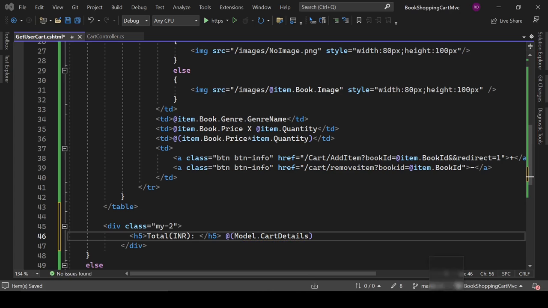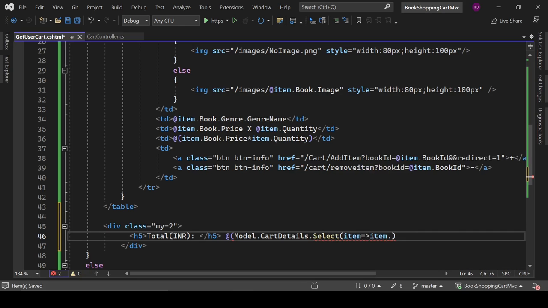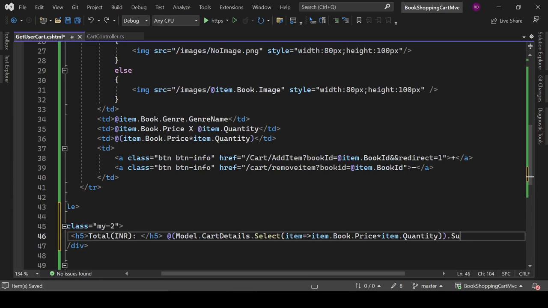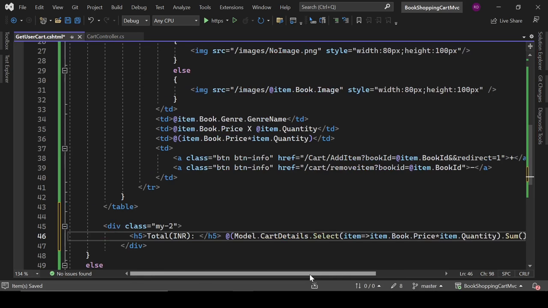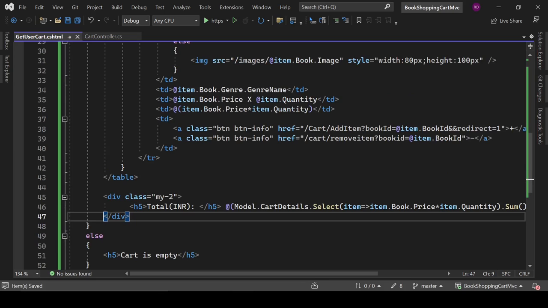Wait, let me think, let's just see dot select, or just select item dot price, item dot book dot price into item dot quantity dot, should have some. Let me see dot sum, it should do a trick. Okay, let's see. Okay, now I guess we are fine.